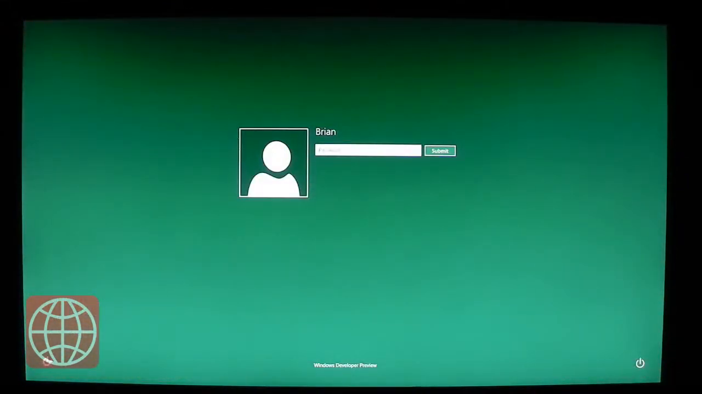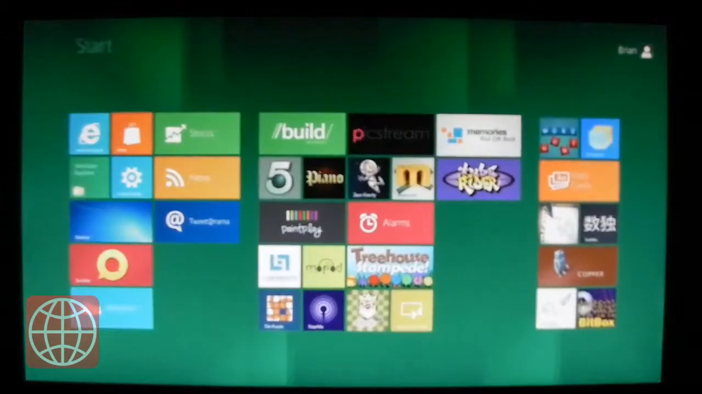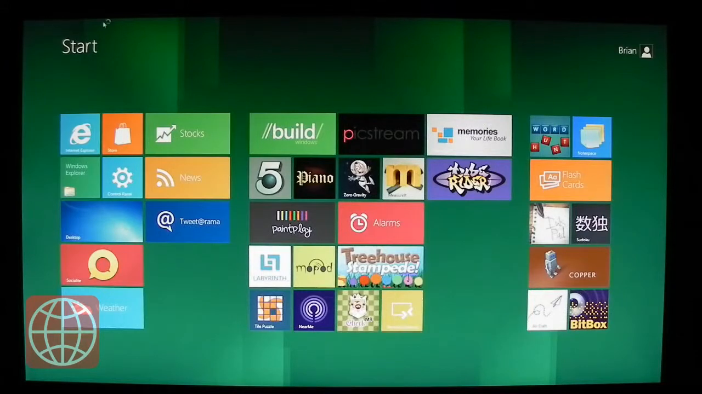I haven't set up an avatar yet, but I'm going to go ahead and enter in my password. And we are already at my start screen. So here's the new Metro interface for the Windows 8 start screen. Everything looks very clean and easy to use.